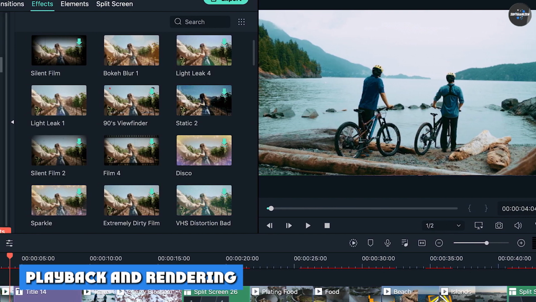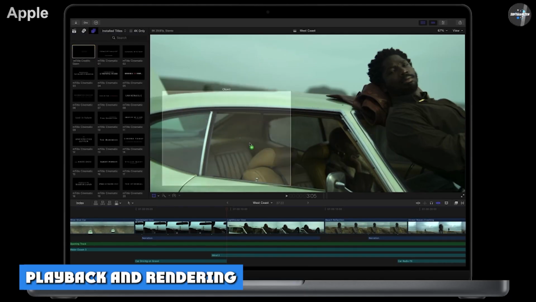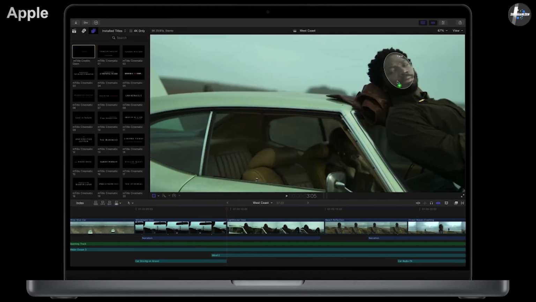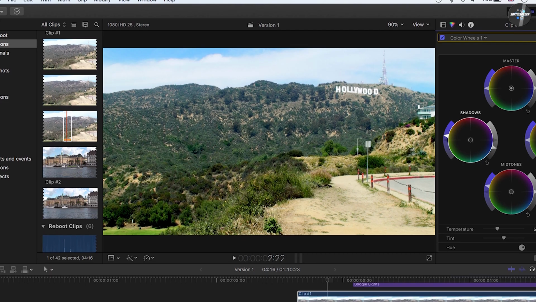2. Playback and rendering. Winner: Final Cut Pro. Apple has designed Final Cut Pro to import footage and transcode it to an appropriate codec for seamless playback on its exclusive macOS file structure.